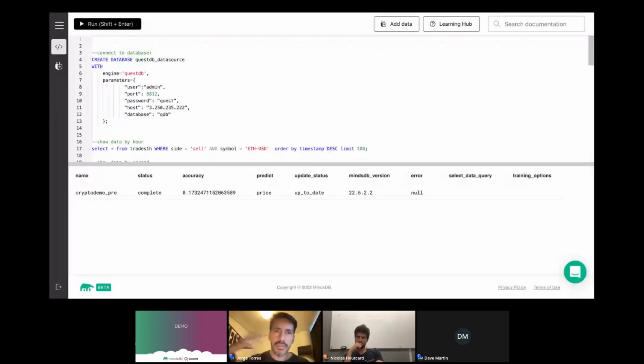The objective here is that we don't reinvent anything that a database can do. So any query that you send to MindsDB that has to do with the data will be forwarded to the underlying database. The way to connect to QuestDB uses a very similar syntax to creating a database with a different engine. Here we're saying, I want to connect to a database, and I'm going to name it the QuestDB data source. The engine is going to be QuestDB. The parameters for this one are going to be this.